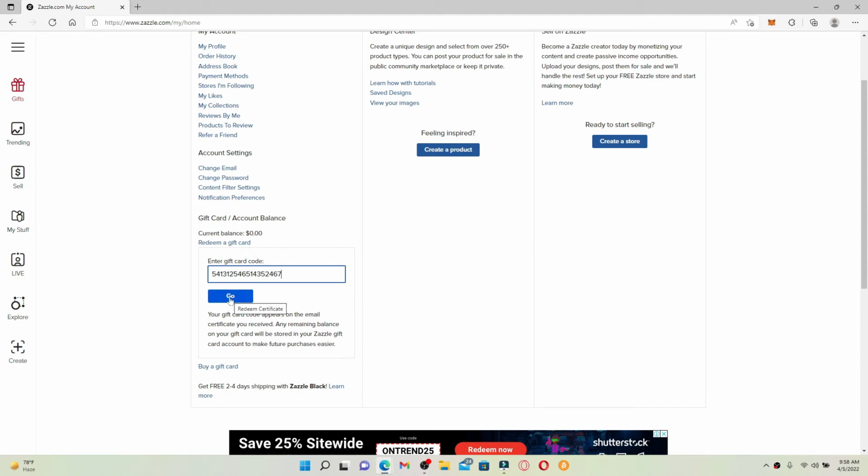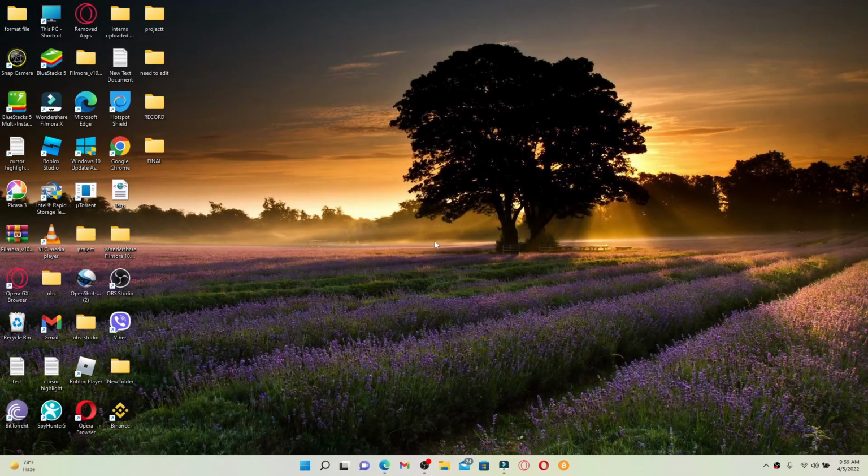Now soon after you do that, any remaining balance on your gift card will be stored in your Zazzle gift card account to make future purchases easier. Now whenever you make a purchase online with Zazzle.com, you can select your gift card as a payment method, and that way you'll be able to redeem your gift card for Zazzle.com. That is how it is done.